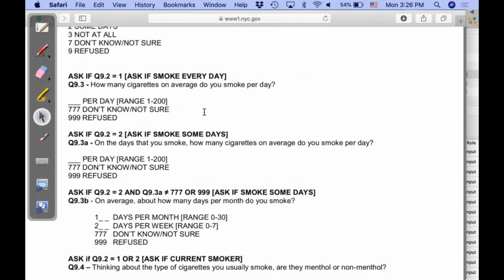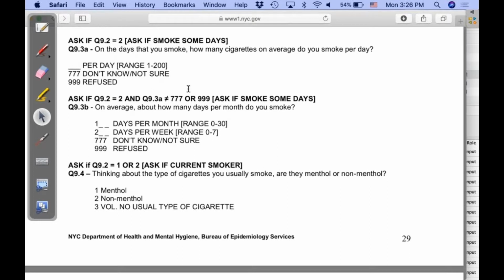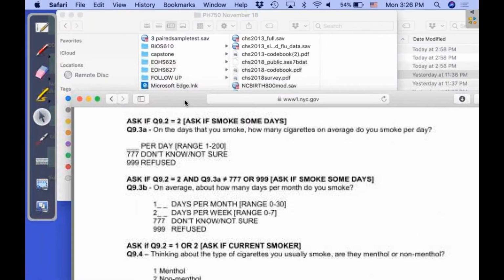So you have a whole bunch of data in here. A lot of this data is obviously categorical, but not all. On days that you smoke, how many cigarettes on the average do you smoke? And they would get an actual number there. So we have a combination of categorical variables and numerical variables as a result of this. And it's been done over many years, so we can actually see trends as time goes on.